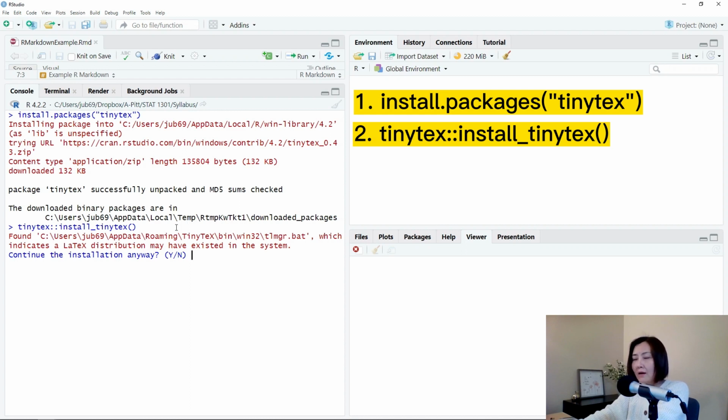And then it asks me, and I said no because I already have it. So I will just hit no, but if you don't have it, you should type Y. Okay, and then you're done. Okay, so two steps.